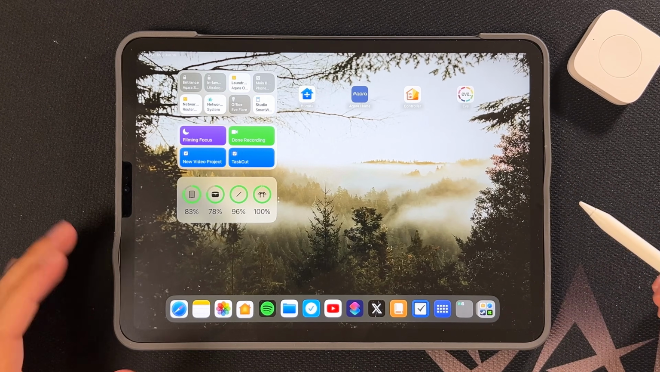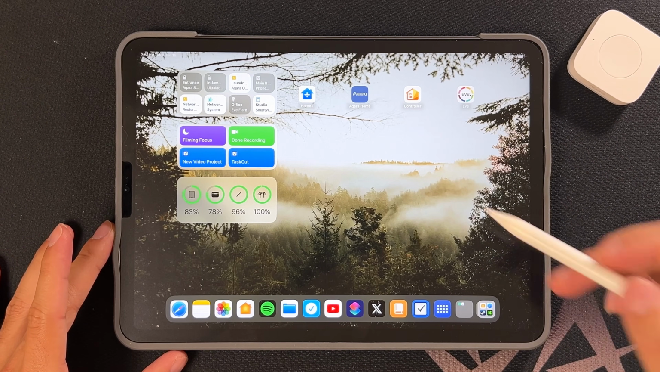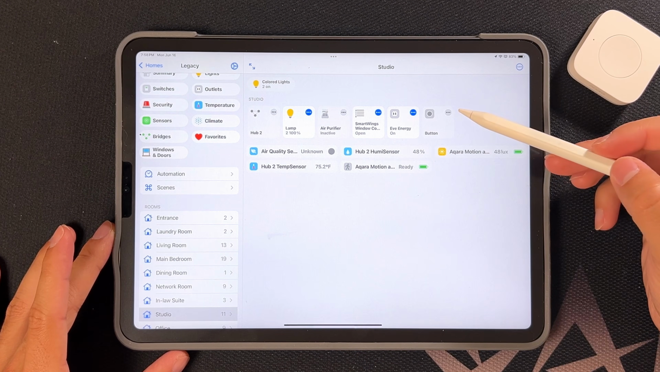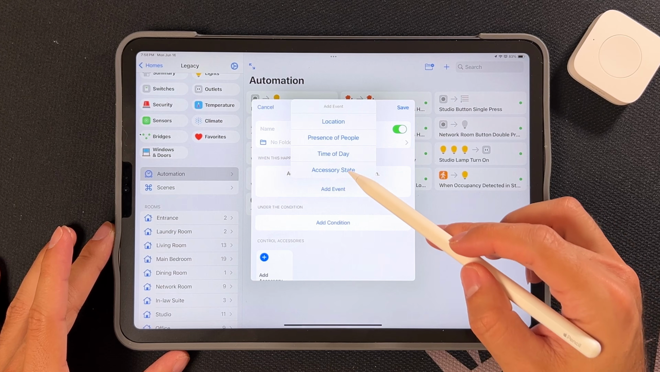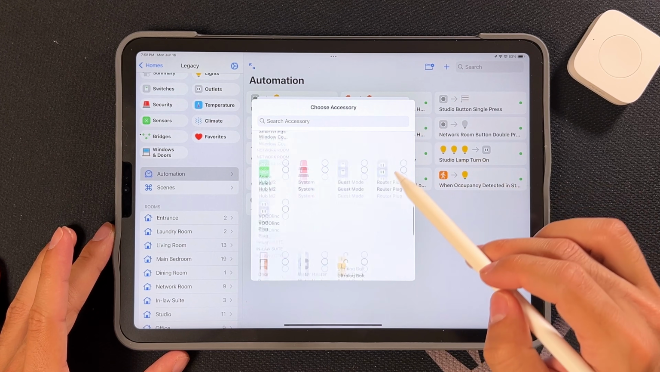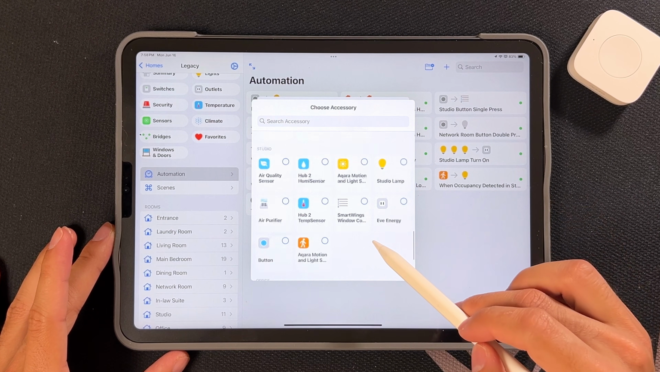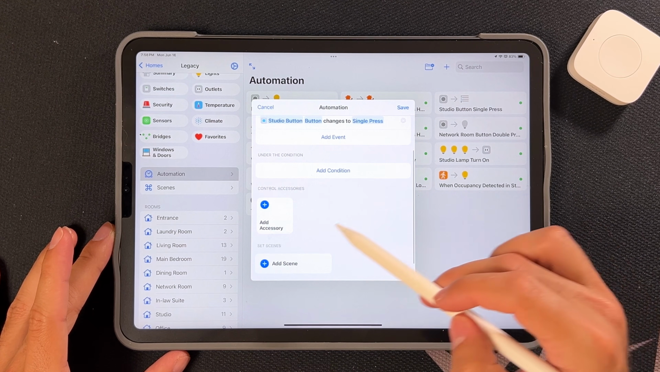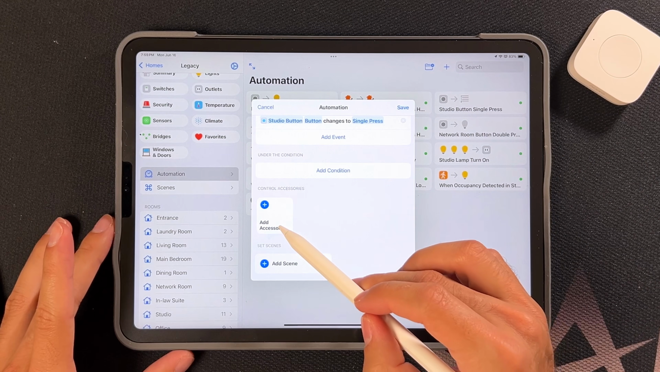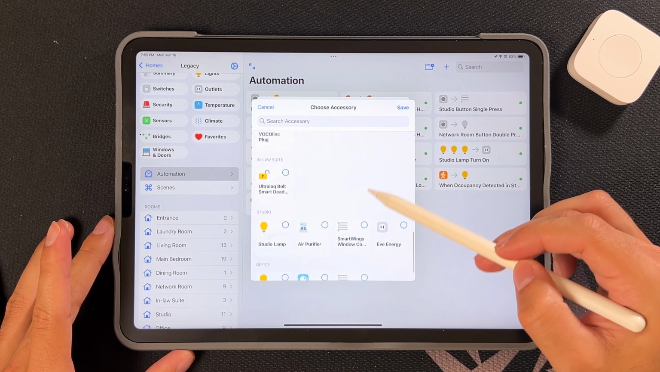But if you go into a third-party app, let's say like Home Plus, and then you go into automation and you use that trigger for that single press again, because I want to use that, I don't want to use the double press. Go to button and do a single press. And I'm not even going to add a condition. I just want to see what happens when I do that.